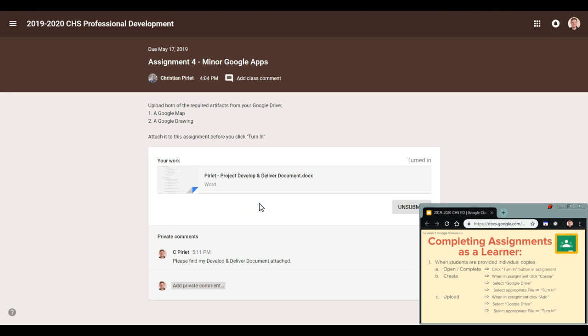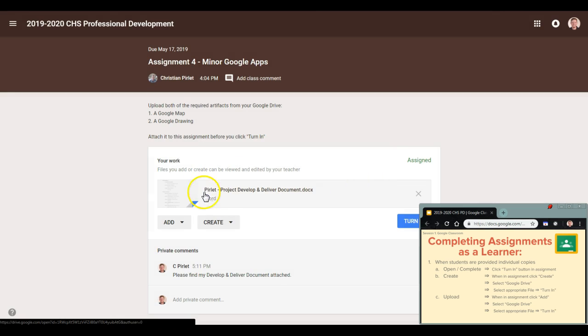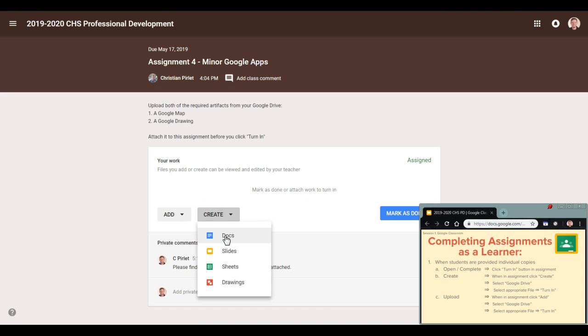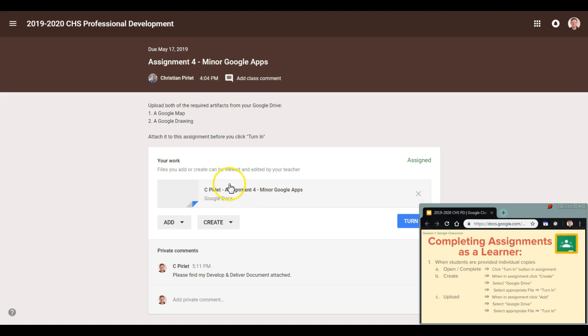Now if for some reason I've turned this in and I don't want them to have access to it anymore, maybe I need to change something quickly, I can hit unsubmit. And it'll say, are you sure you're done, you want to unsubmit? You can resubmit once you're done. So I go in here and maybe I want to make a change, or maybe that file wasn't the correct one. I want to hit docs. And now it's actually going to create a doc that's going to be linked automatically here.